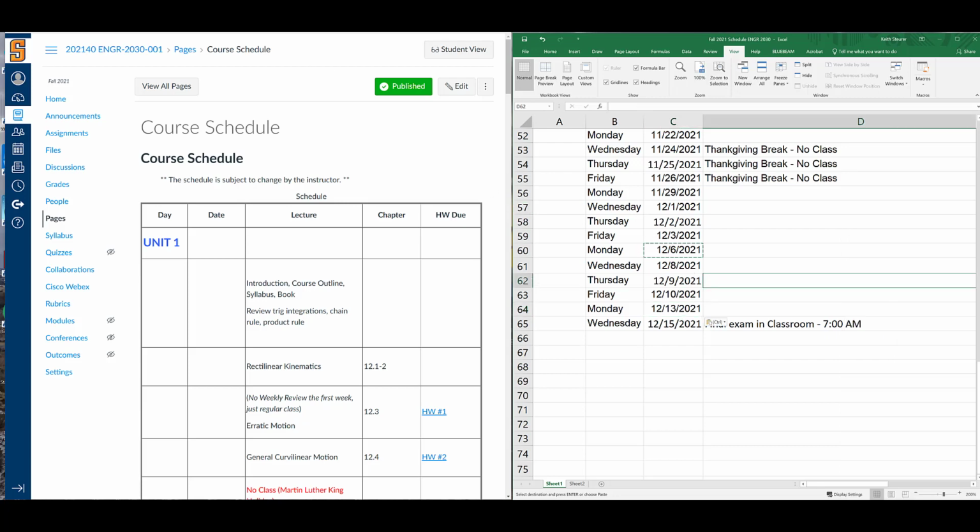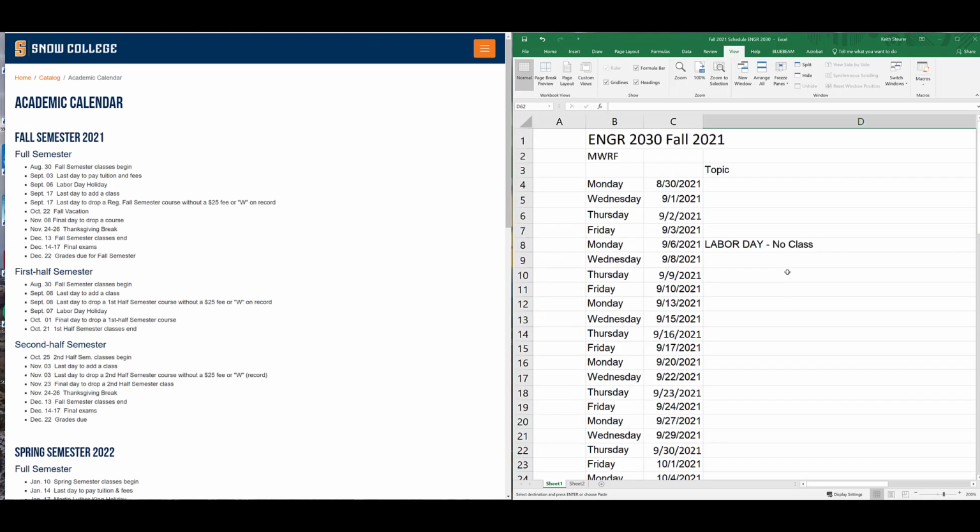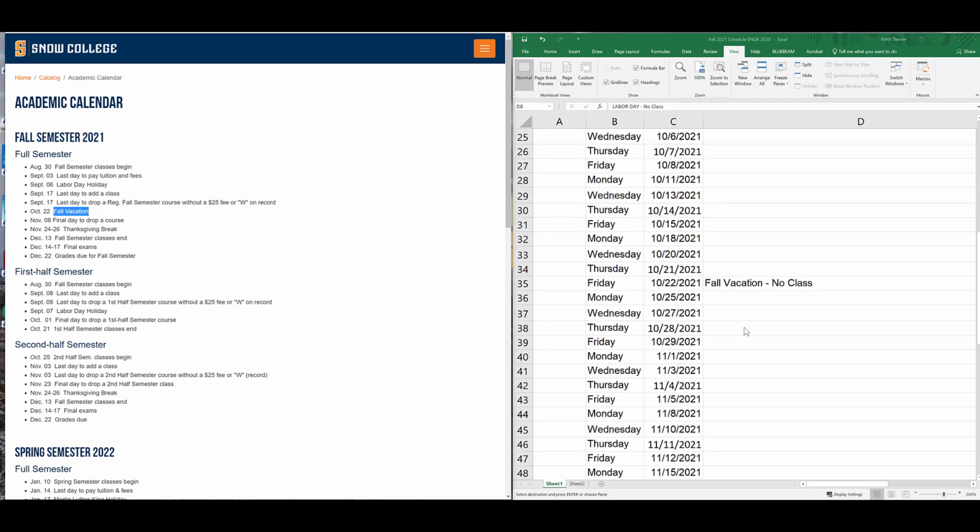The other thing you can do is you can jump to the academic calendar and let's just double check on the holidays. Labor Day is September 6th. Fall vacation is October 22nd. Let's double check that. That one populated in the right spot.